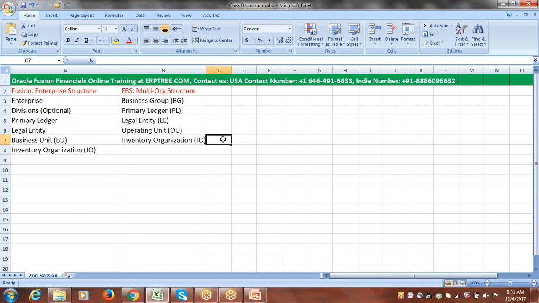We'll be working on the P2P cycle. At that time, we'll create all the inventory, master inventory, actual inventories, and sub inventories. We'll create the items, the requisition, purchase order, receipt, delivering the material, and invoice creation with the matching with the PO receipt. At that time, we can understand in more detail and touch base on this inventory related information.